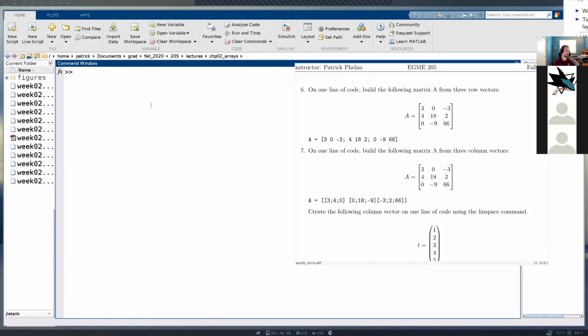Okay, so if we're going to make it from row vectors, I think everyone's pretty good at that. So we do 3, 0, 3, or negative 3. And then we're using a semicolon. So we just made our first row here. And the semicolon is saying, okay, now I want to make a new row. So then we'll do 4, 18, 2. And we're going to use another semicolon because now we want to go in the third row. 0, negative 9, 66. Okay, and then there's our matrix A.